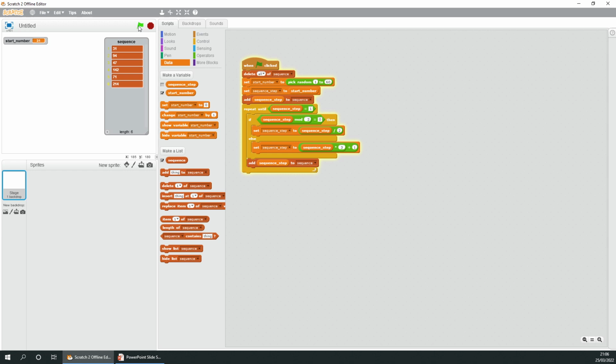Wow. Now that's really gone on. Our start number was 31. And this time we went through a sequence of 107 steps to finally reach the number 1. And it's gone through some big numbers.